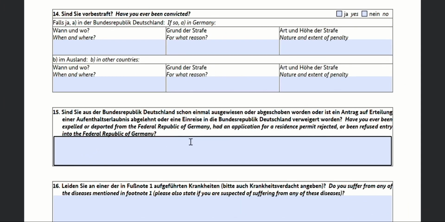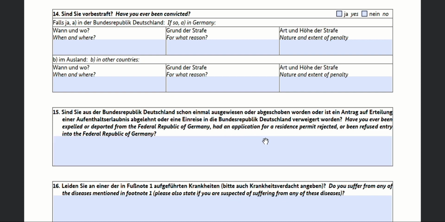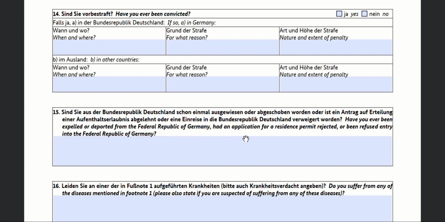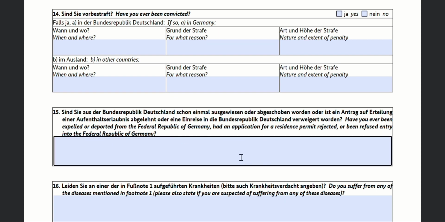Section 15 is, have you ever been expelled or deported from the Federal Republic of Germany? Please be honest, because all the information you write here will be cross-checked with the information that they have. Say when you were rejected, why you were rejected, and if you have the attachment documents, you can also attach them to these documents.